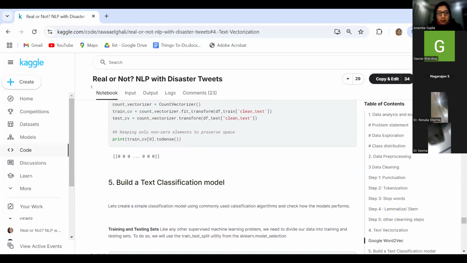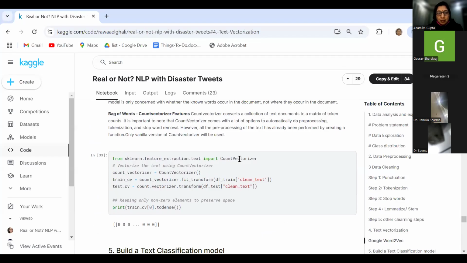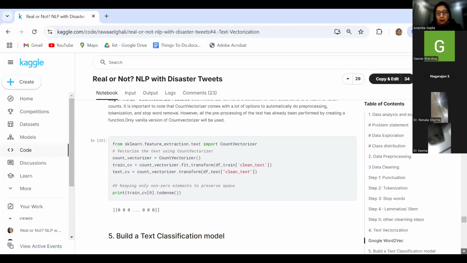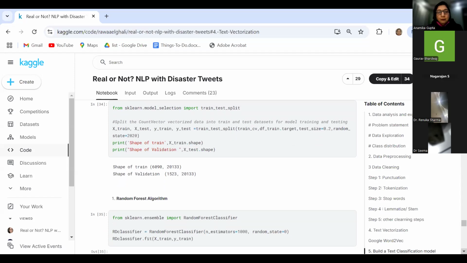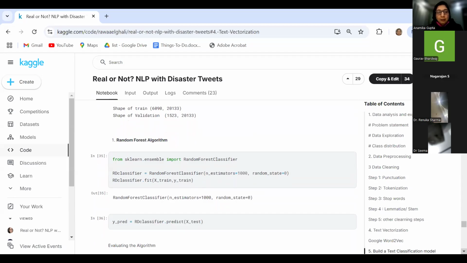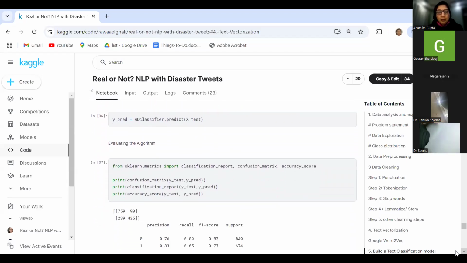So let me also tell you that after doing this vectorization, we are using the classification model. This was explained in session 1, how we run the classification methods. We convert the data into train and test, and then we have the different algorithms for classification that we use. In this particular example, they have used the random forest. After doing the random forest, they are doing the prediction. After prediction, they are using the evaluation matrices, which is in the form of a confusion matrix. This all was covered in session 1 of this FDP.